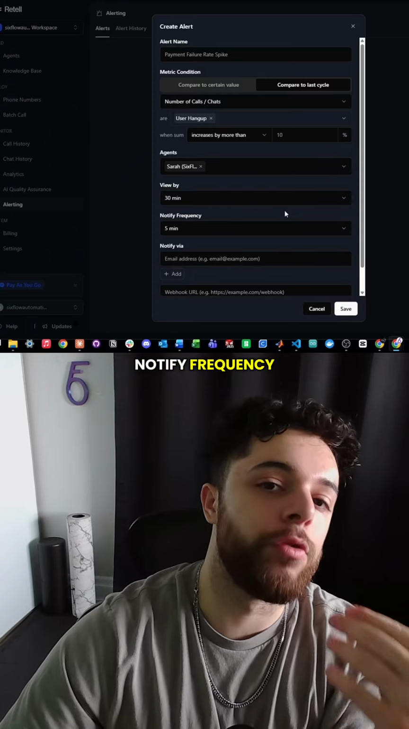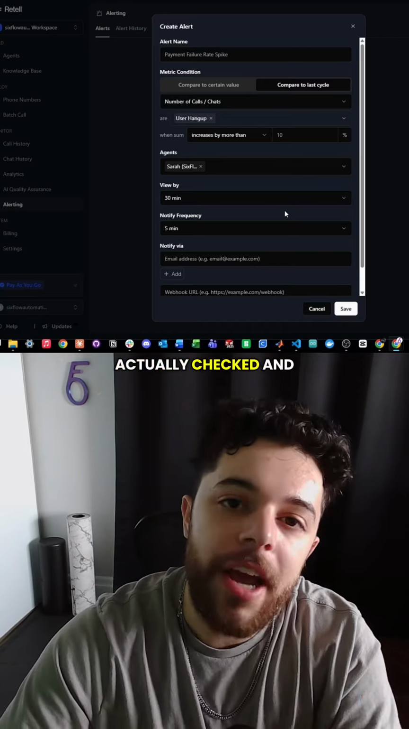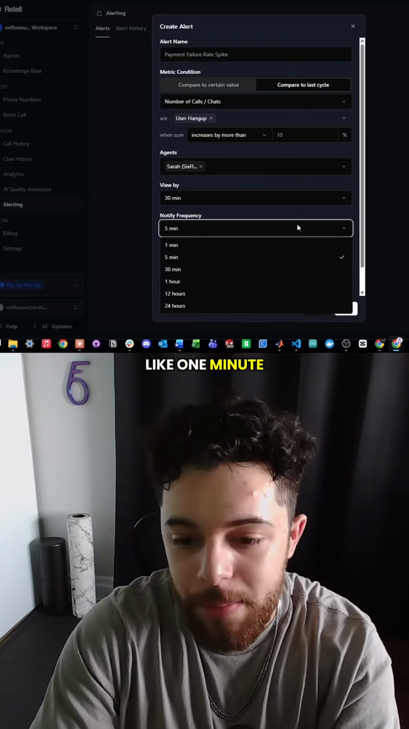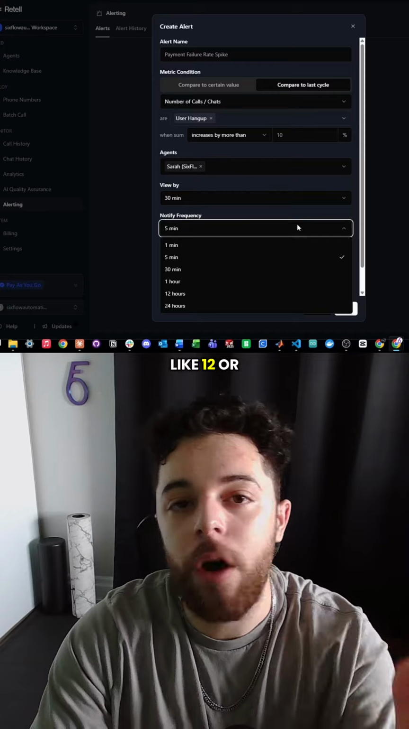Next is the notify frequency. So this is going to determine how often this rule or alert is actually checked and evaluated. So if you want to be really strict with this alert, you're going to want to go with something like 1 minute or 5 minutes. However, if it's a more laid back alert, then you can go with something like 12 or 24 hours.